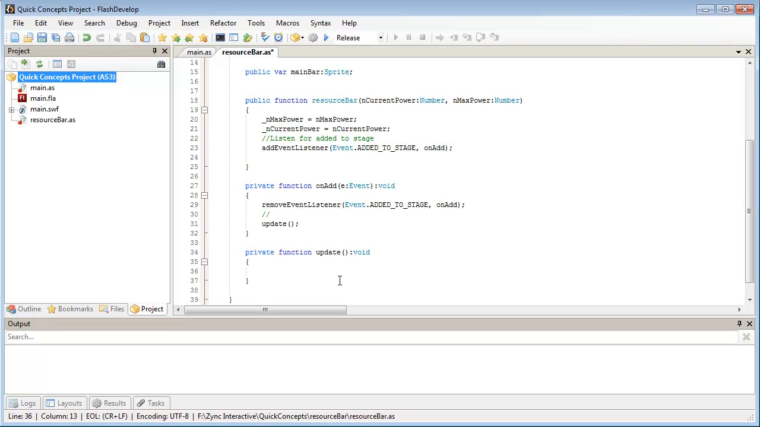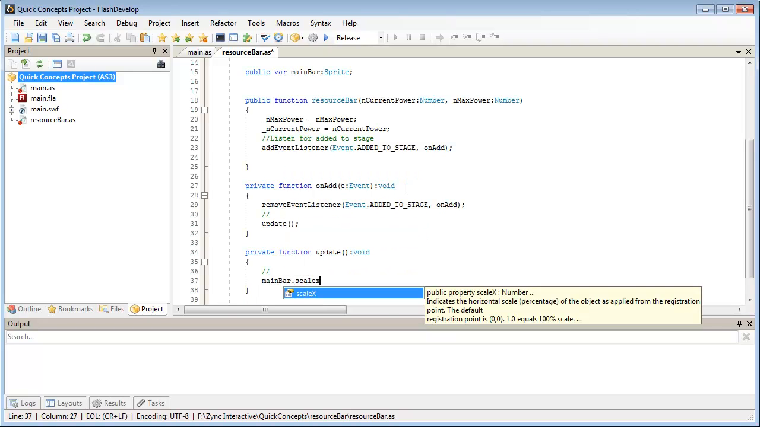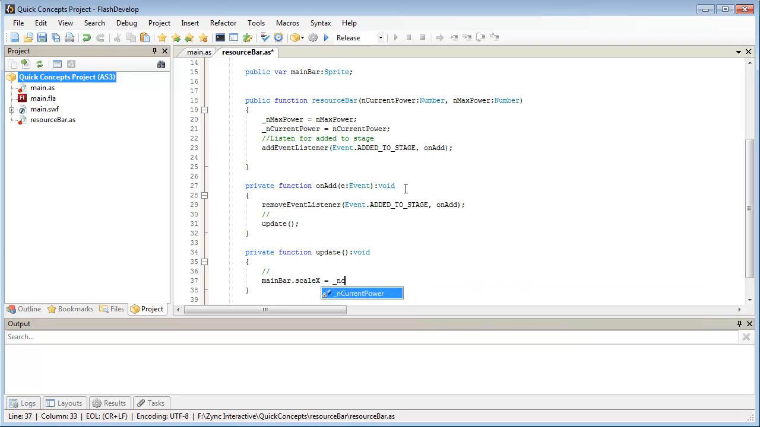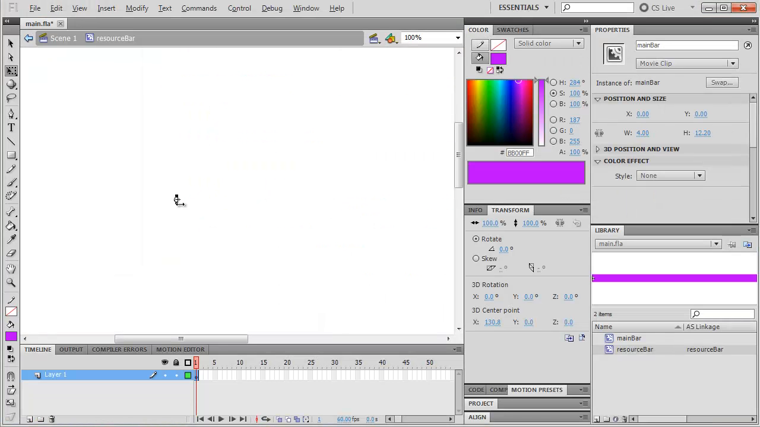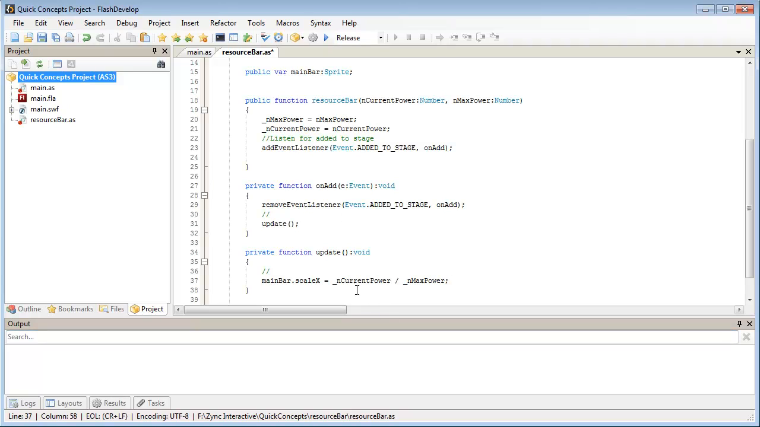So in this update function, I'm going to talk to my MainBar, which is a public variable. So MainBar, and we're going to set its scale X property to equal whatever our n current power is divided by our n max power. That's going to return a value between 0 and 1 when you divide these two, and that's exactly what our X scale needs. So 0% on the X scale is going to be all the way down here, and 1 for the X scale is going to be all the way at 100%. And fortunately, when we take a current power and divide it by a maximum power, we always get a number between 0 and 1. So that's kind of handy.